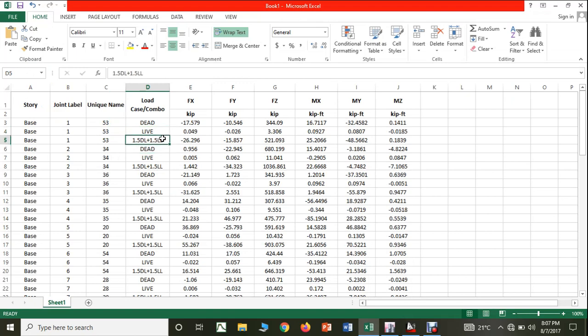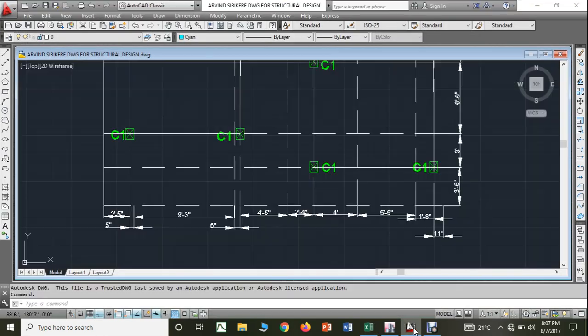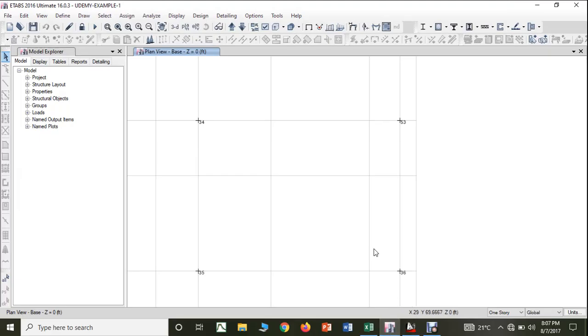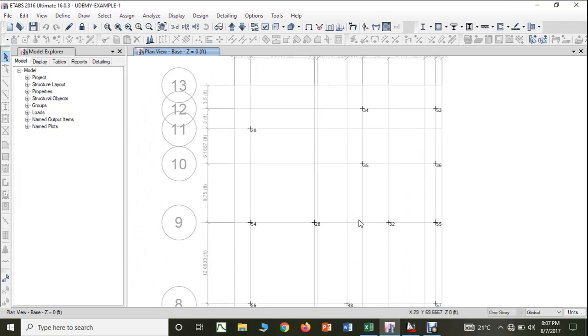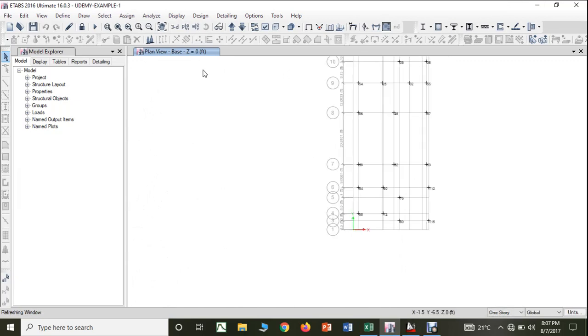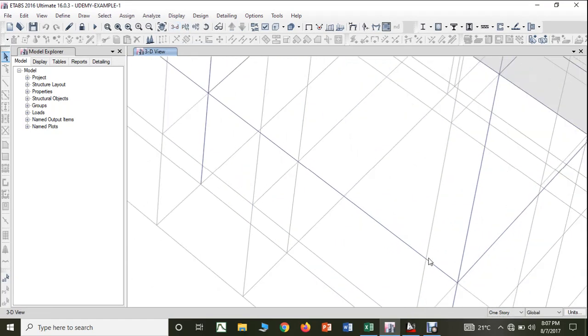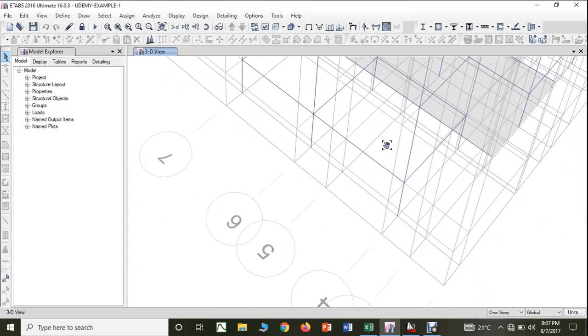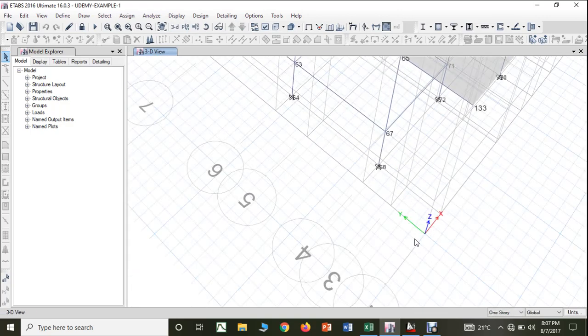Now see here, students, whenever you consider only dead and live load cases, the maximum reaction will be observed along the vertical axis. In ETABS, if I go to 3D, this will be your X, this will be your Y, and in the vertical direction it will be Z.